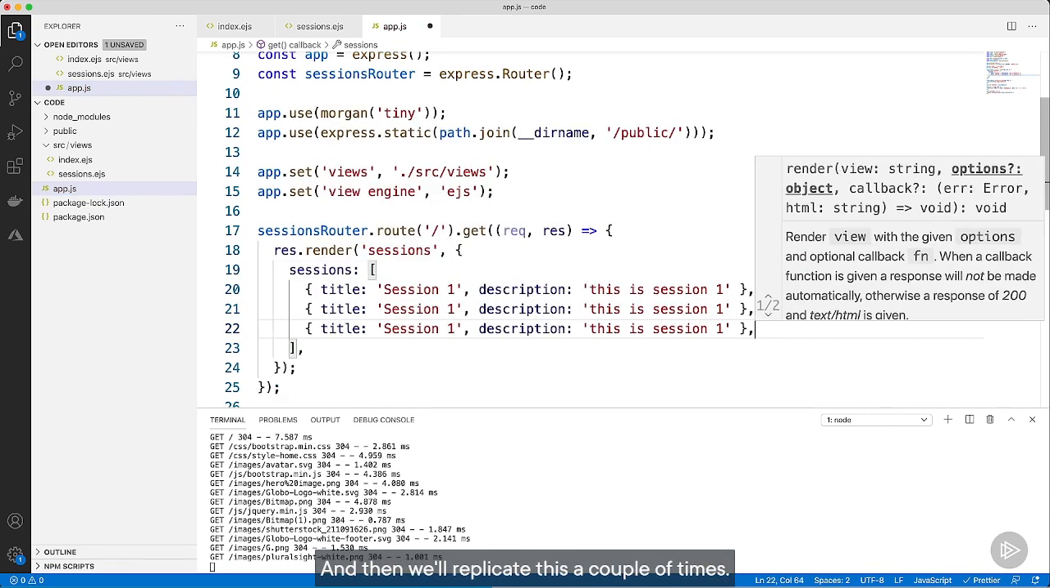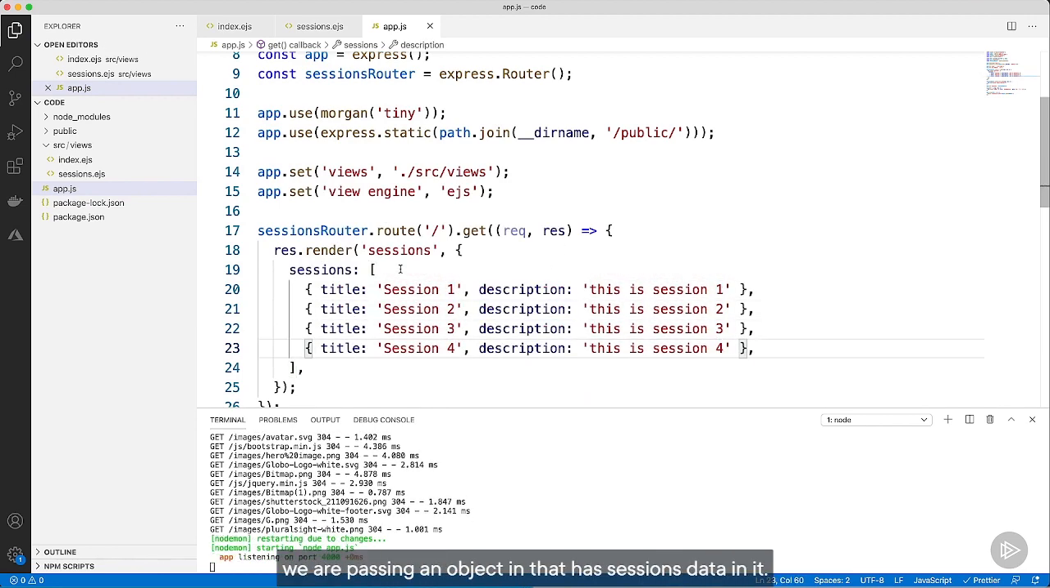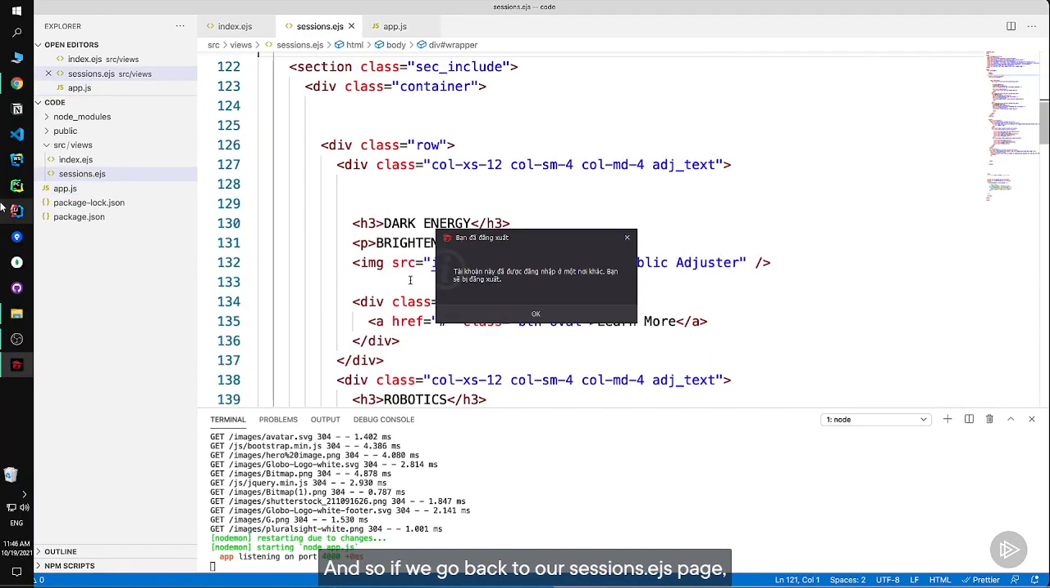And then we'll replicate this a couple times. We'll change everything to 2, 3, and 4. Save that. Okay, so now when we render sessions, we are passing an object in that has sessions data in it. And so if we go back to our sessions.ejs page, let's only take this first one.